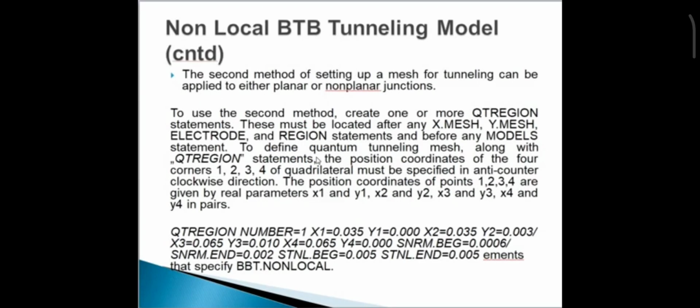The second method of setting up a mesh for tunneling can be applied to either planar or non-planar junctions. To use the second method, create one or more QT region statements. This statement must be located after the mesh, electrode and region statements but before the model statement that specifies bbt.nonlocal. Single or multiple quantum tunneling meshes can be defined in this method.